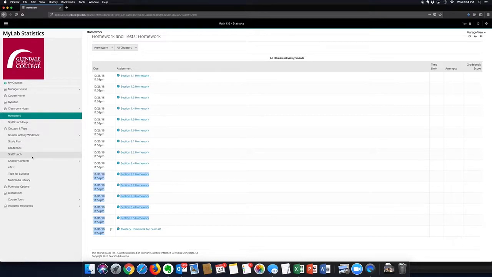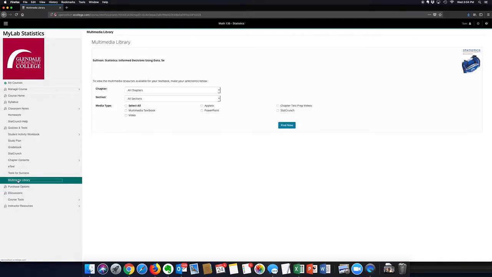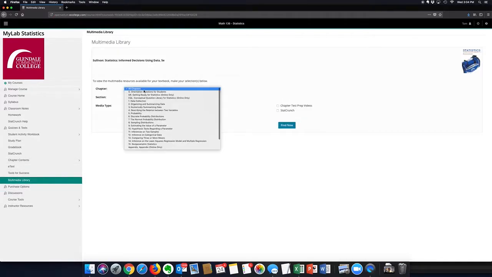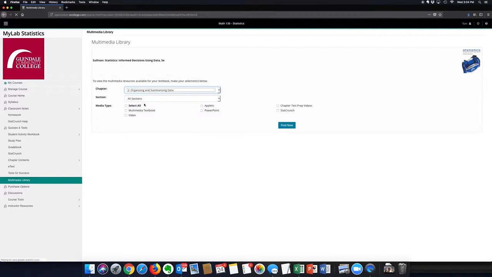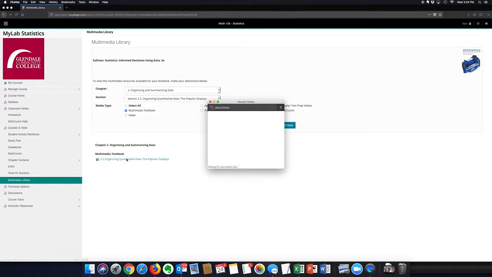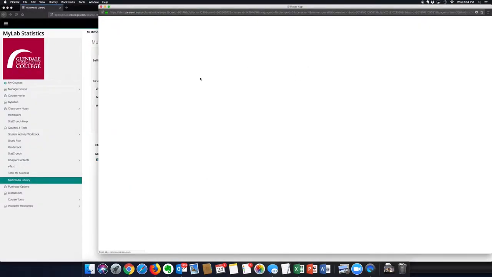I wanted to look at the ebook a little bit. What I think is easiest to do, if you click on Multimedia Library, you can filter by chapter. Let's say I'm looking at Chapter 2, and I'm working on Section 2.2, and I want to read the multimedia textbook. If I do that, it gives me the link to that chapter in the book. It opens a pop-up, and okay, it's thinking about it.